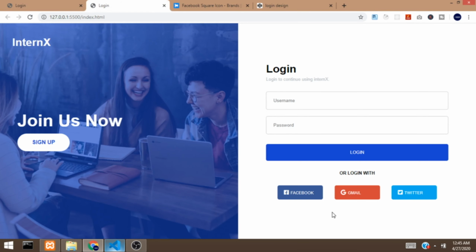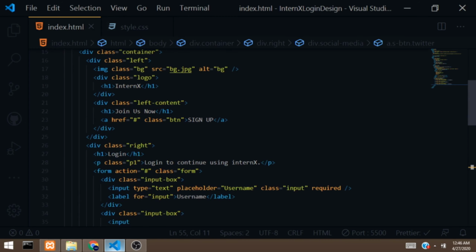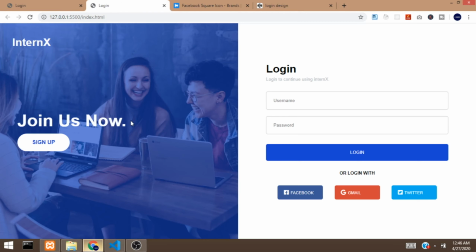So actually we forgot this dot over here, so I'm going to add it. So I'm going to open index.html, and over here I'm going to add it, and right now we have the dot over here.